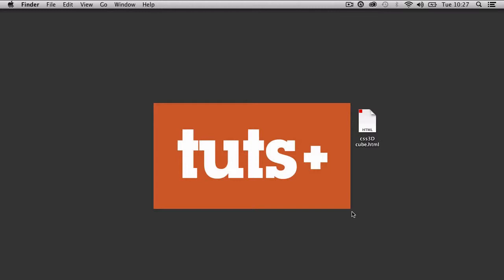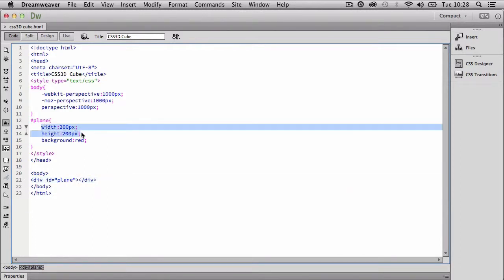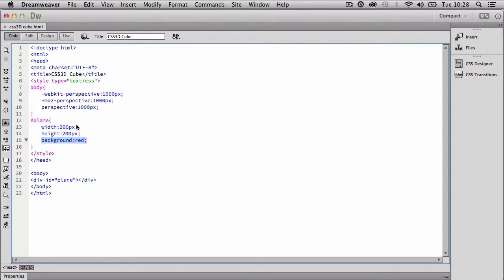So what I'm going to go ahead and do is open up this file, which is CSS 3D cube.html, and I've got it open in my browser right here, so you'll just see it is a square that's red. And if I open this up in Dreamweaver, you'll be able to see it's just a div with an ID of plane. I'm pointing to it, making the width and the height 200 pixels and a background color of red, and I'm setting the perspective on the body element right here.